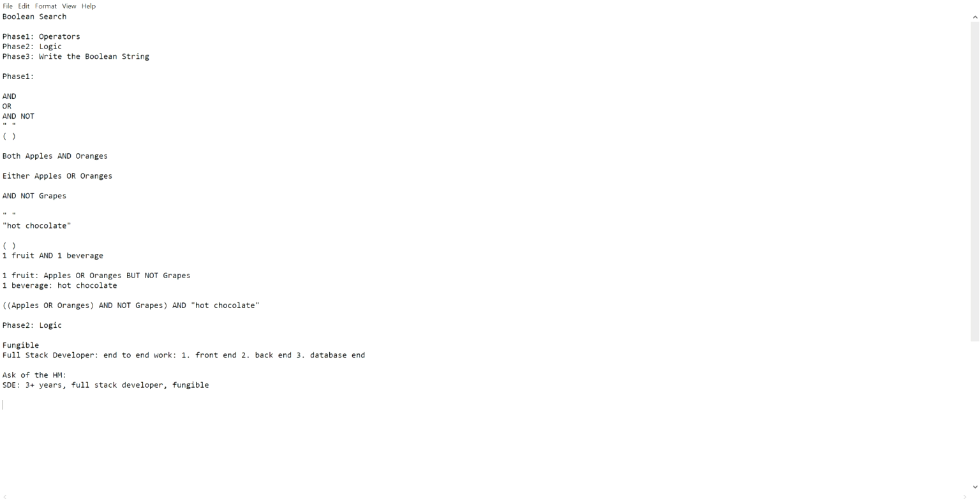Now, this is the first stage. This is the ask of the hiring manager. Then we go into the recruiting workflow. And the first part is you will be turning the ask of the hiring manager into logic, right? This logic is what you would use to translate into a Boolean string or a Boolean search string or something, right? So that's what we're going to do. Now let's get our logic part.